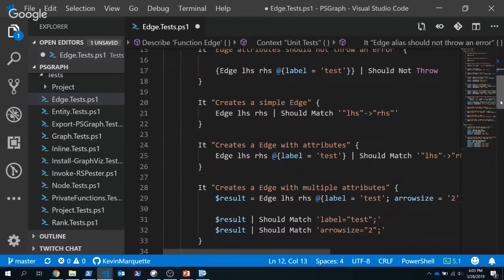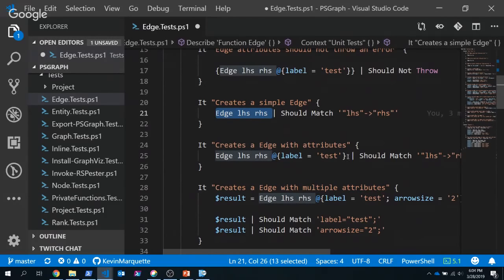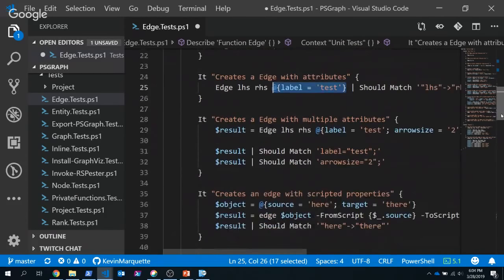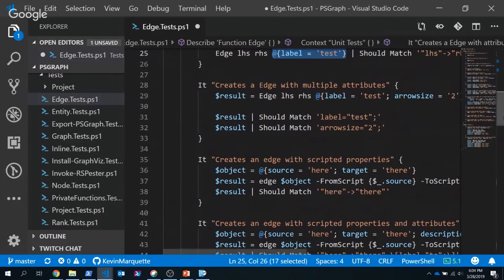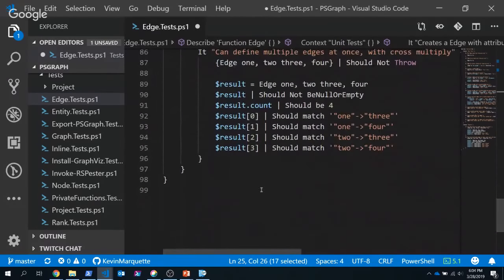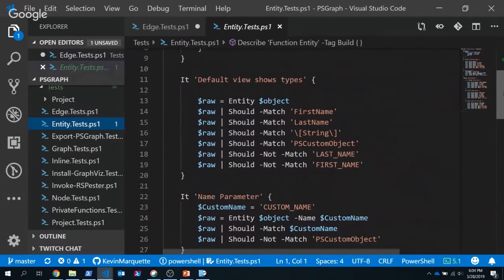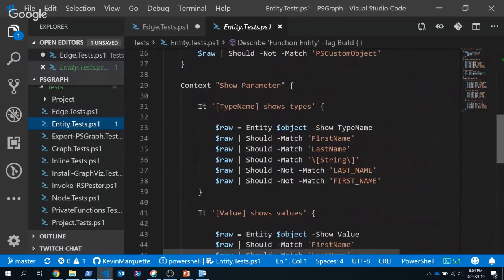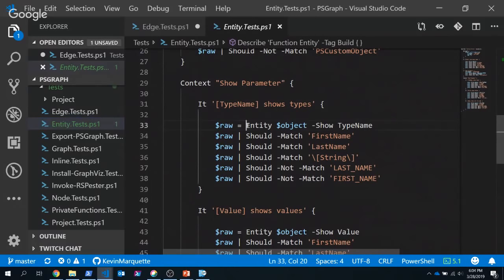That's a pattern I use quite a bit. I have simple edges with attributes, and I try to find all the different permutations of the way this command can be used so that when I make changes to it, I catch all those. Just this one command, I've got 100 lines of tests so that when I change something, I have fairly good coverage of the various different ways that I call these commands and objects.